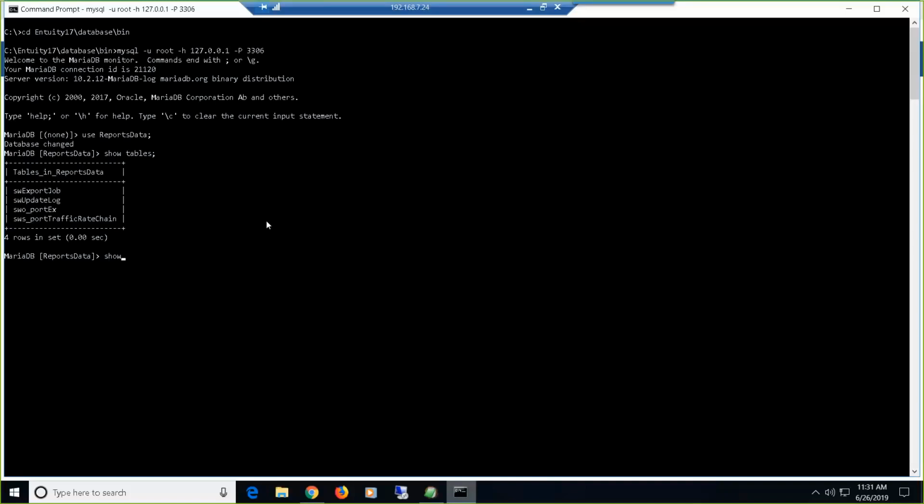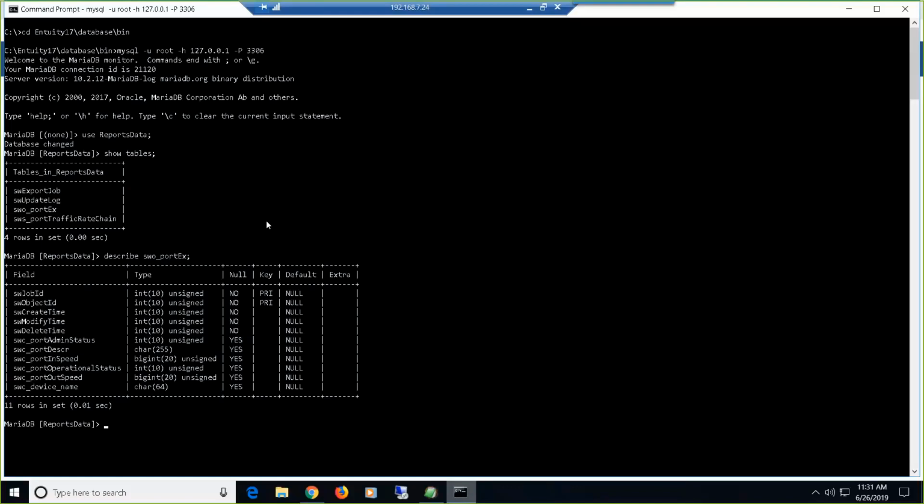If you want to see how the data is formatted and stored in the database, you can show the table information, or I should say describe the table. So if we looked at the port EX table, this will give us a description, and under the type column will tell you how that information is stored in the database. And the last thing you want to do is just do a select. So I'm going to select from the port EX table just to make sure that there is data in there.